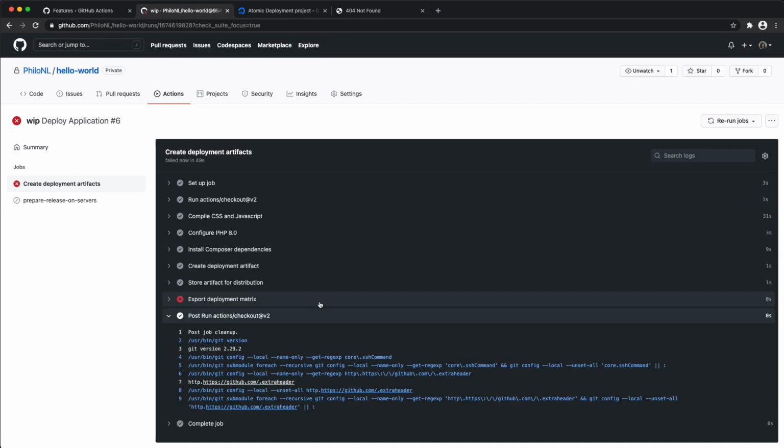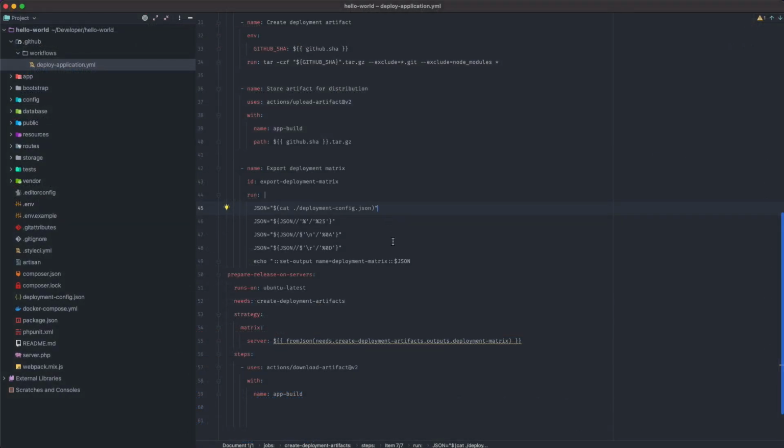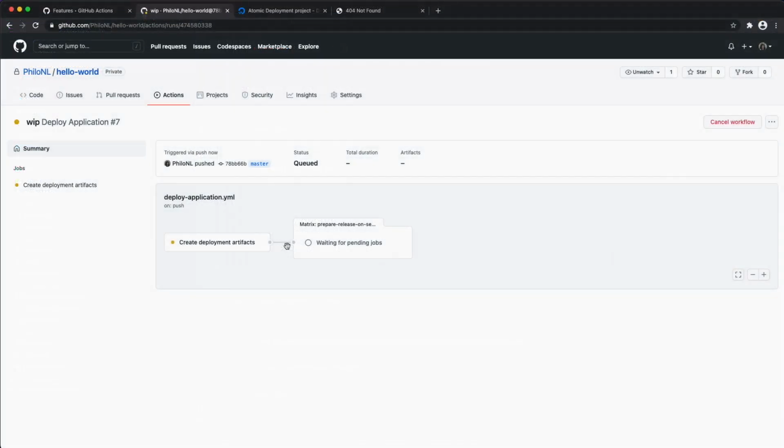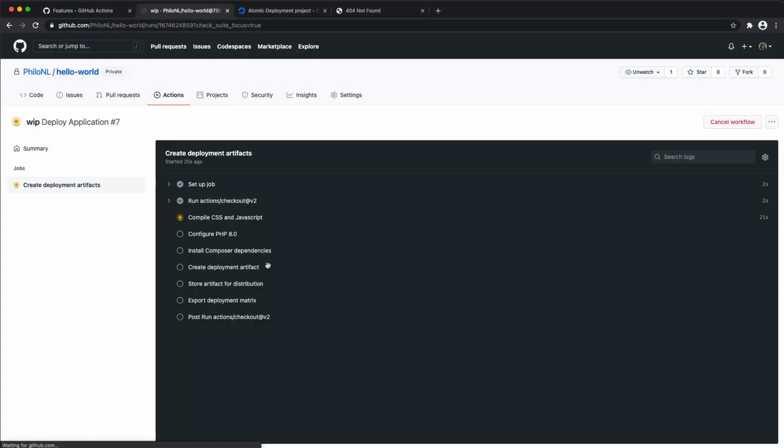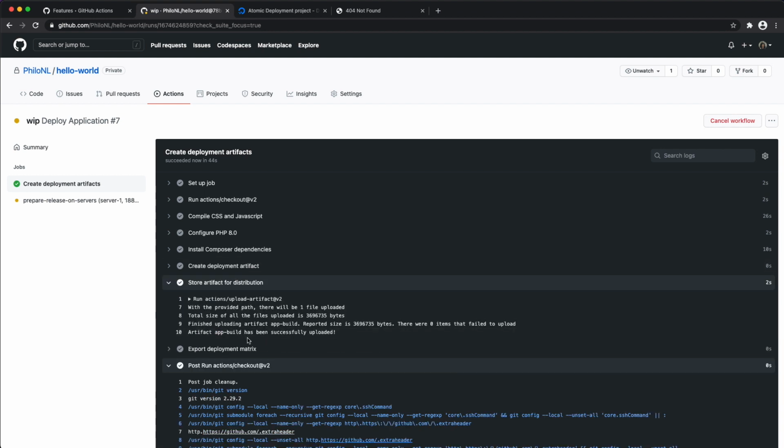Okay, so our export deployment matrix step has failed. Let's take a look at our workflow file to see what's wrong. It looks like I forgot a quote. Let's try that again. And there you go. This time it has completed successfully.